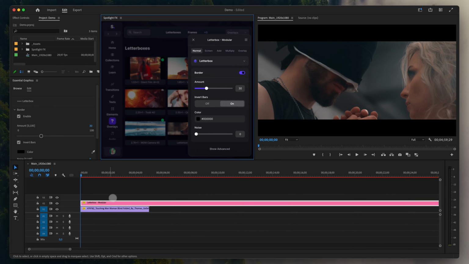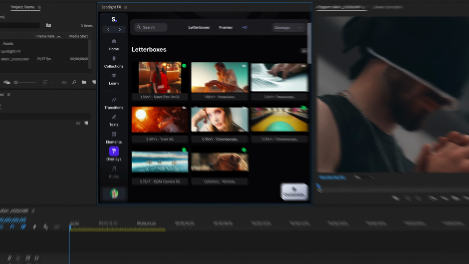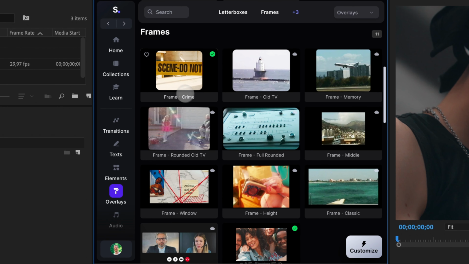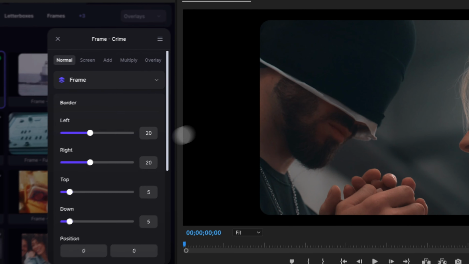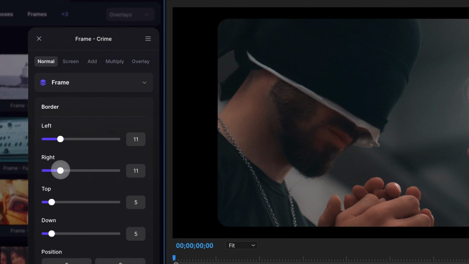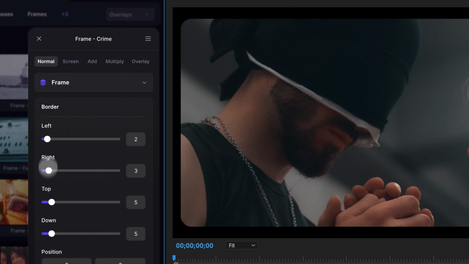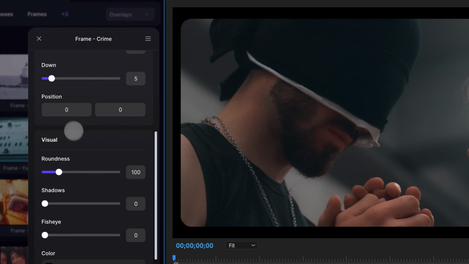Now, let's delete this frame and see what else we've got here. I think these frames look familiar to you because they're often used in Netflix true crime documentaries. Let's import this one. You can change each side individually with just simple sliders. Or you can offset the whole frame whenever you want with the position control.